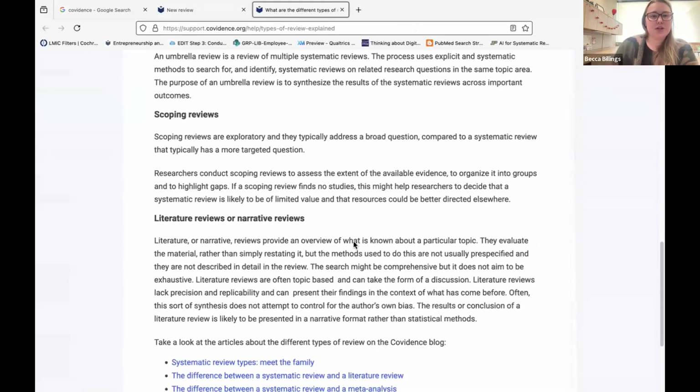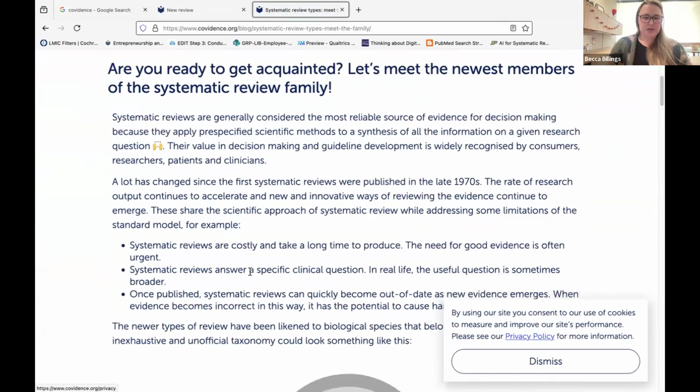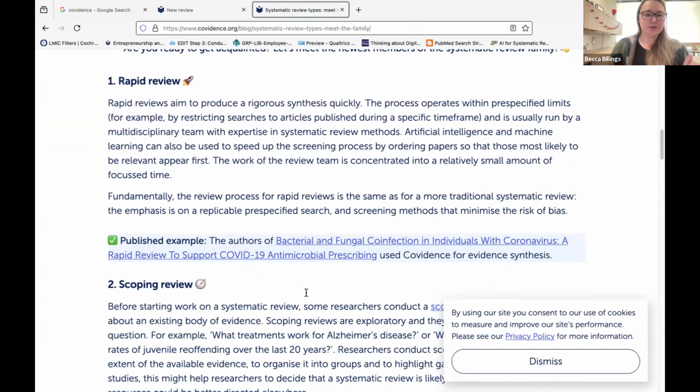And so it gives you information on umbrella reviews, scoping reviews. And what's really helpful is it bases a lot of this information on one of those core articles that I talked about last week on meeting the family of systematic reviews. And so then you can get acquainted and get more information here, and it will link to publication examples.